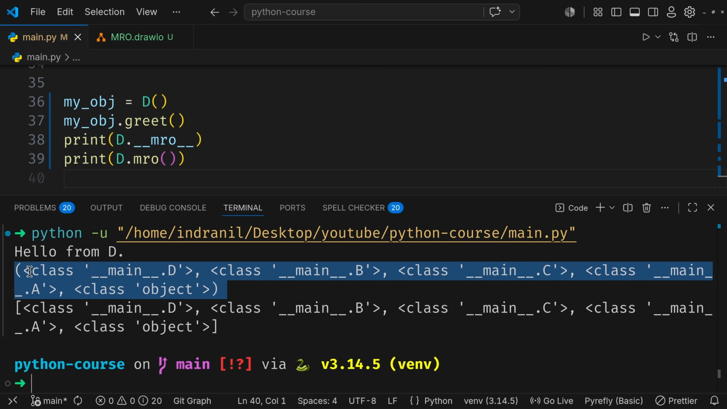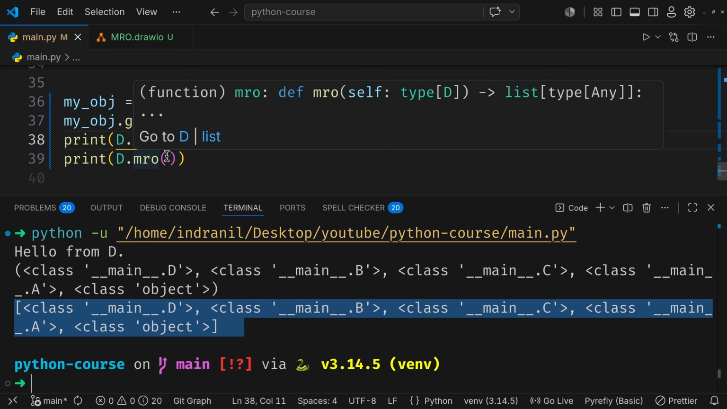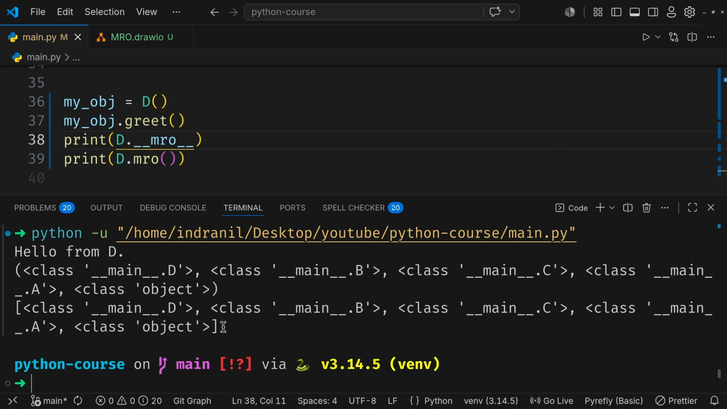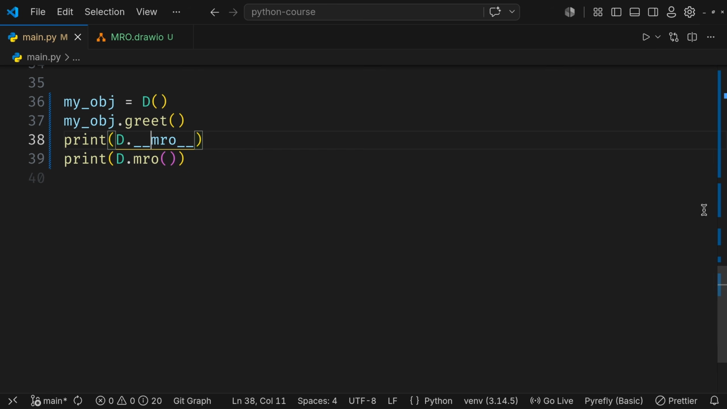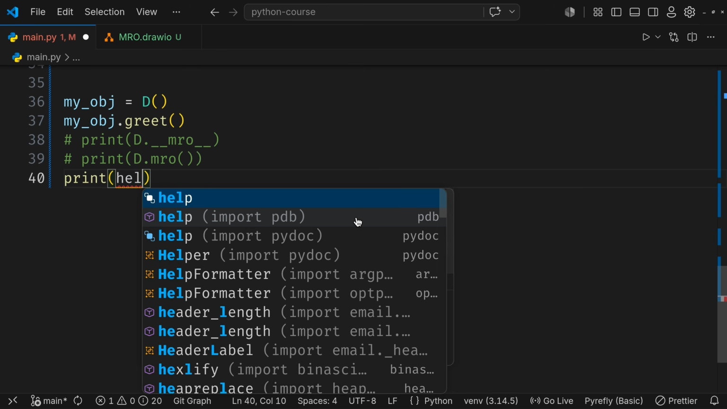The first print statement is giving us this tuple, which is for the double underscore MRO double underscore. And the second print statement is for the MRO method, which is giving us a list. The contents are quite similar. It will check for D, then B, then C, then A, and so on. Okay, this is good.